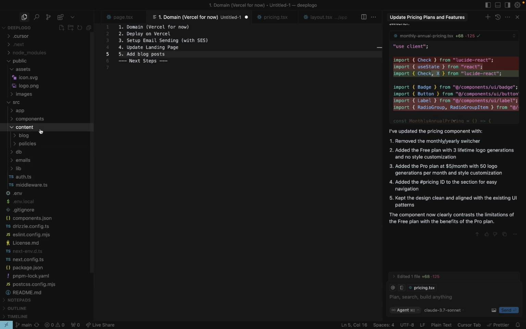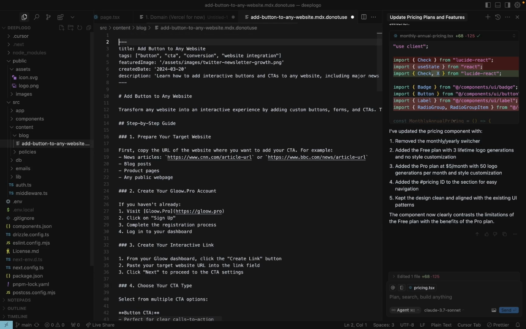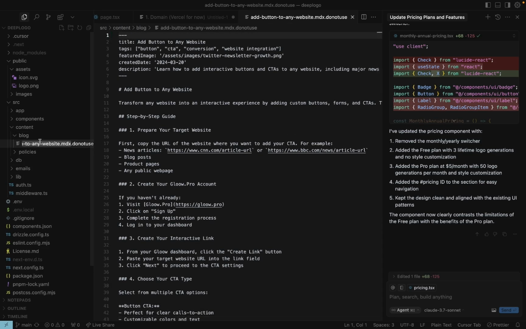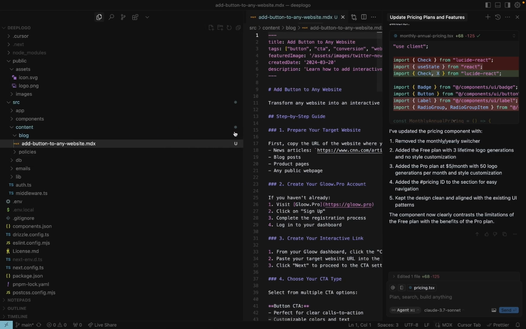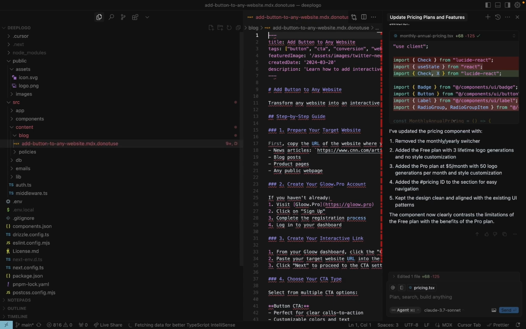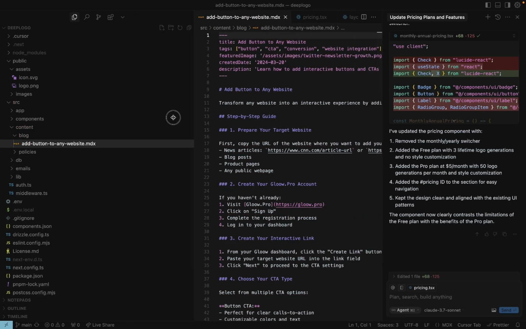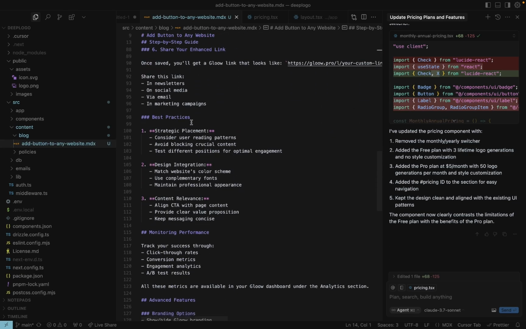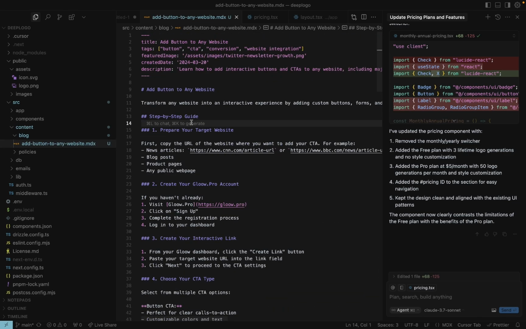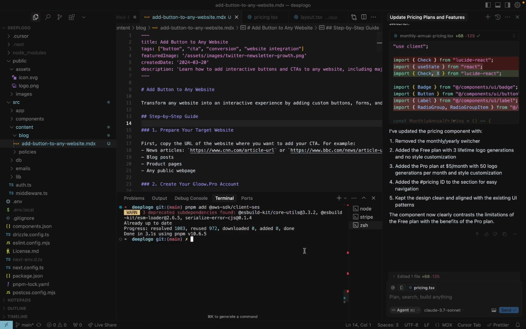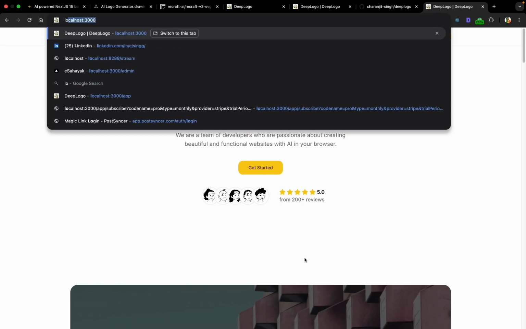You have to go to content, blog, and rename this particular file into .mdx. Basically you have to remove .do not use from the end. These mdx files are actually your blog posts, and you can add markdown here and write your blogs. It takes care of your feature image, description, and tags, and the featured image is automatically added to the OG image, and stuff like that is already handled. I will show you on localhost how it works.